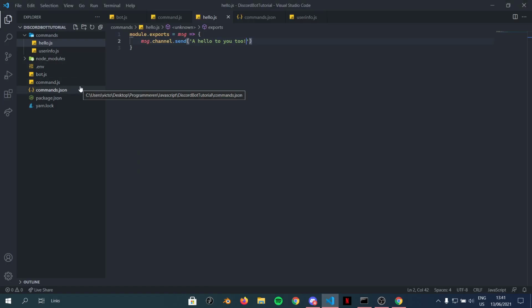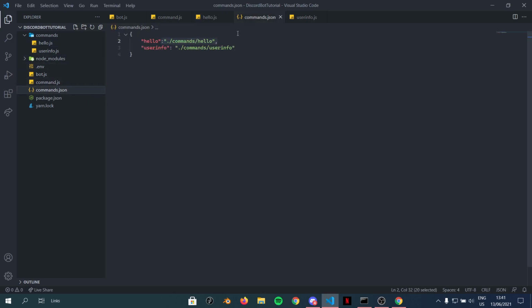So now every time that you would like to create a new function, you just put it into our commands.json, and you create a new JavaScript file. So that's like a command handler.